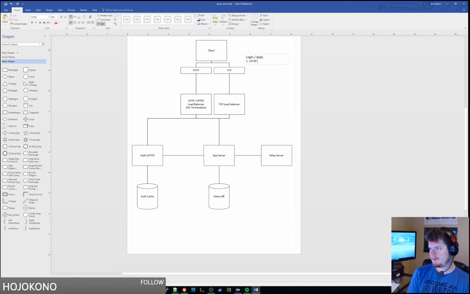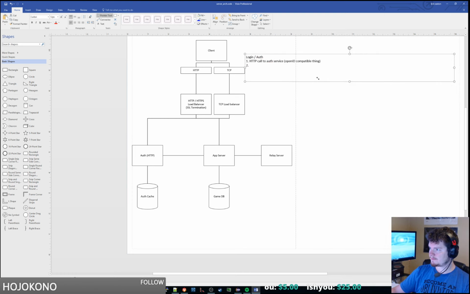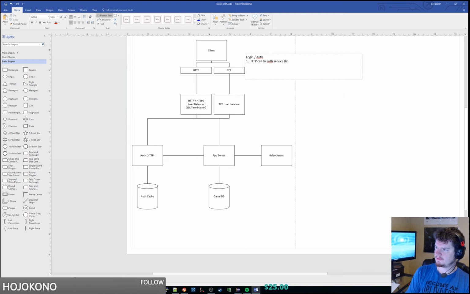Alright, so we'll do a HTTP call to auth service. We're probably going to have some sort of OpenID compatible thing, like login with Facebook, login with Twitch, something along those lines. Actually, we'll probably log in with Twitch. That would not be a bad idea. Should we use Twitch to log in to start with? That would be a decent one. So we can basically support any OpenID thing probably pretty easily.